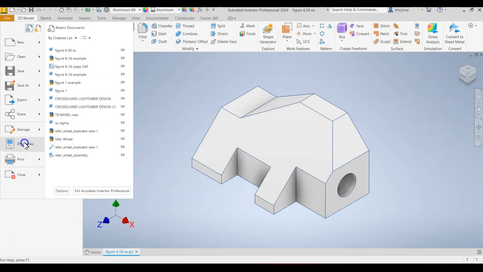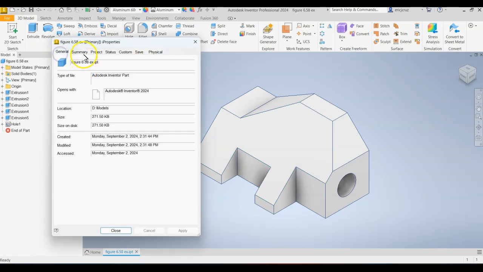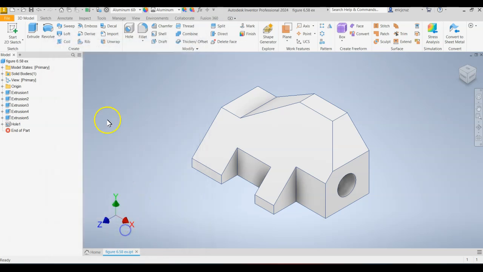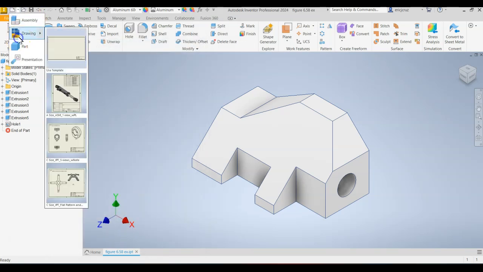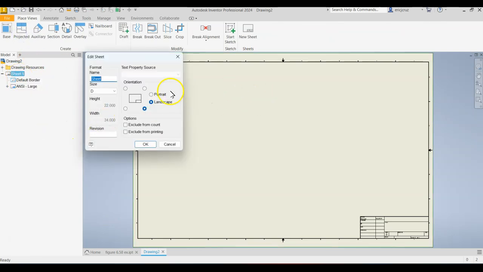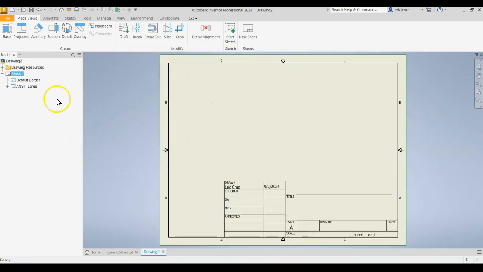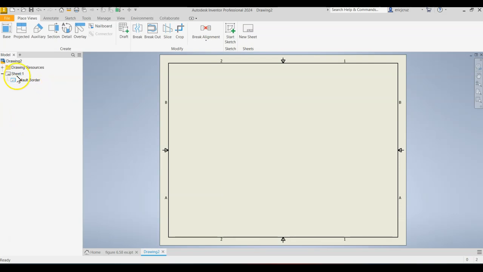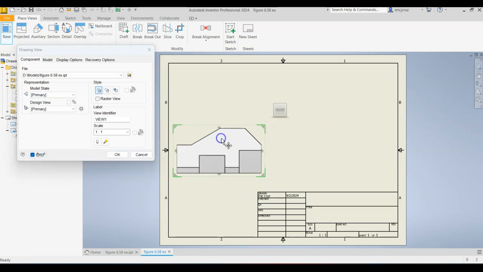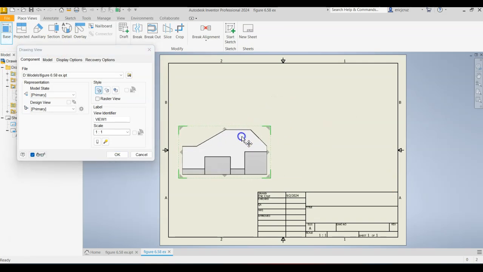I'll go ahead and update iProperties. Figure 6.58. And let's start a new drawing. So, new drawing. Again, right click sheet one. We're going to edit the sheet, or you can use your custom template. That should be ANSI size A. I'm going to delete the text box, the title block, I'm sorry, title block. Insert the ANSI A title block. Click on base. We made the correct front view for this one, which is awesome.